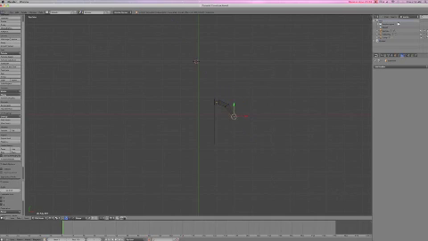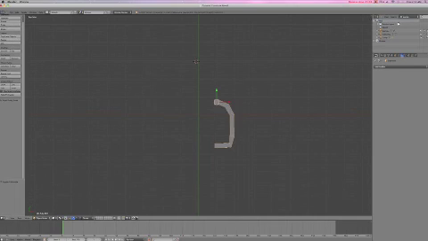Now we're going to have to actually make the handle itself. So you're going to create a cube and you're going to extrude it into a hand-grabbing handle.